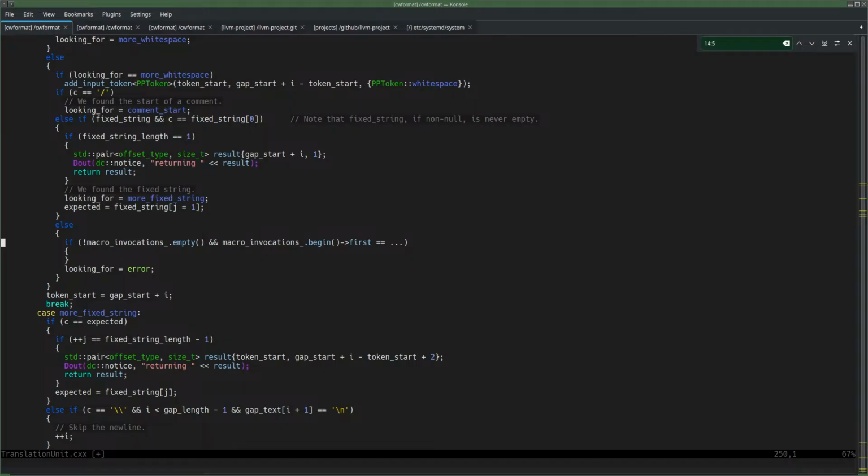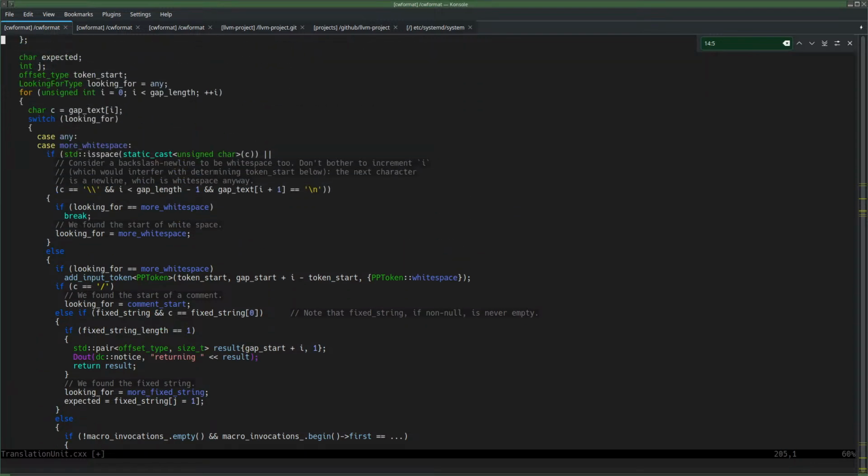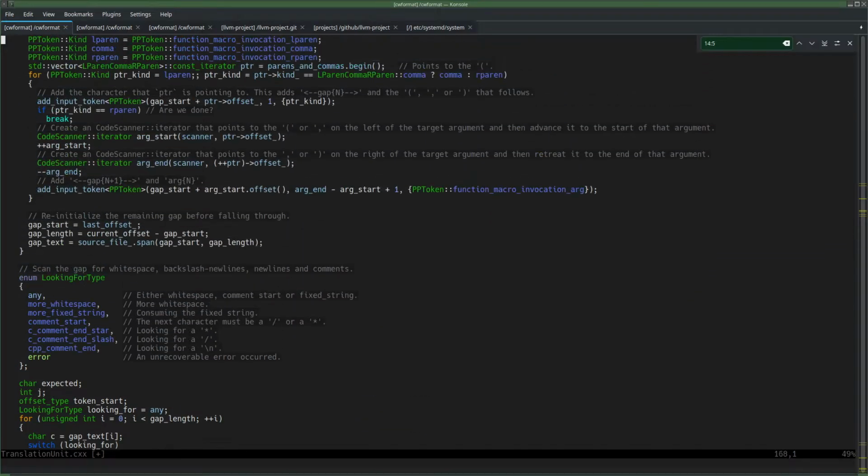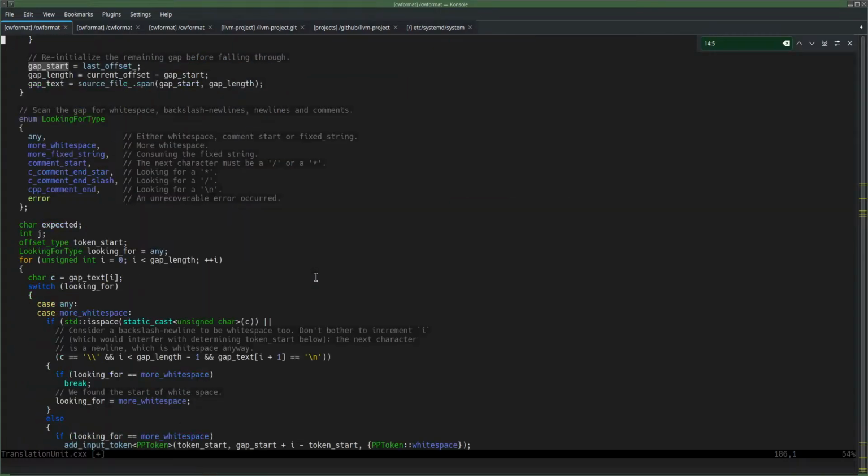What is the current offset? We have a last offset. The gap start is an offset. So probably it is gap start plus I. That is the current offset. That is the offset of the C.